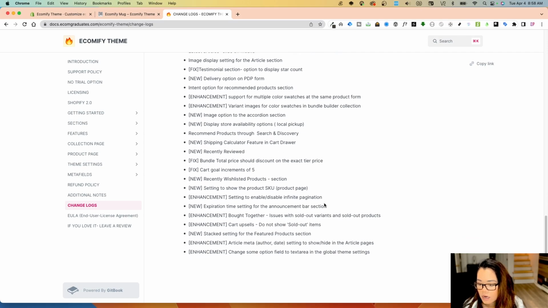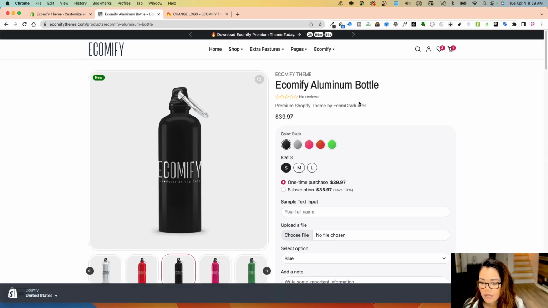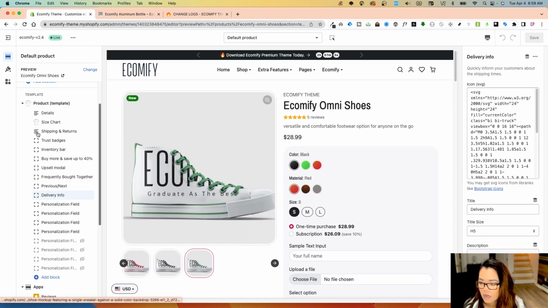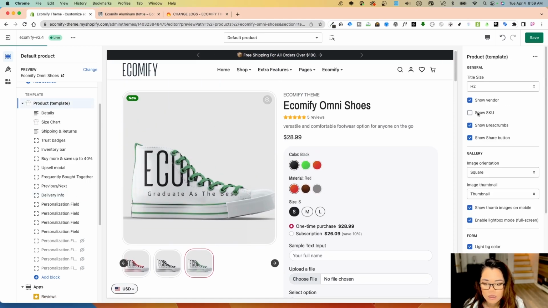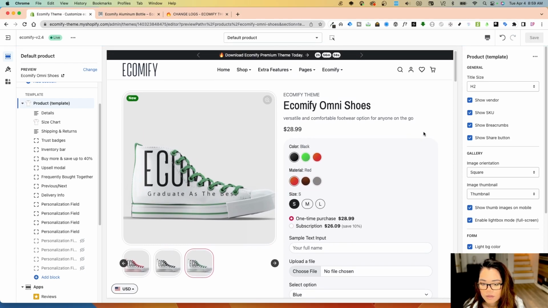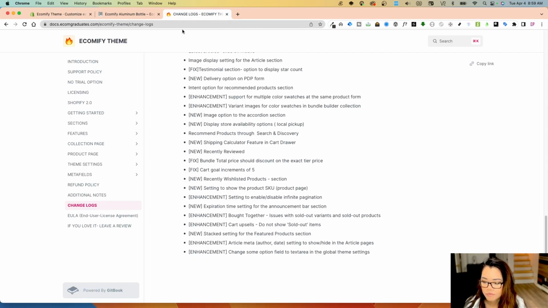Let's go into settings to show the SKU on the product page. Let's go into the product page. So there's no SKU right now. I don't even think I have that set as an option, SKUs. Yeah, so I don't even have SKUs. But we do have that option, show SKUs. I will set that in the demo as well.